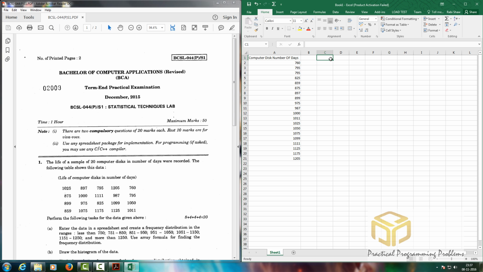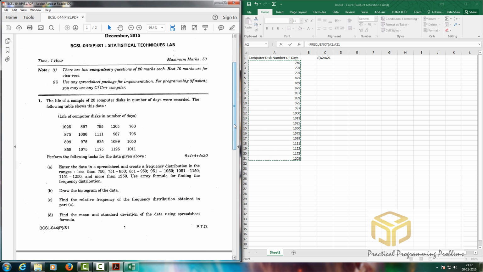first we have to take out the bin. Actually, why I'm talking about the bin: if you look at the formula of frequency distribution, you will see there are two things. First is the data array and second is the bin array. Let me tell you what the data array is. Data array is the data which we have entered in the Excel. This is the data array. And what is the bin array? Bin array is the boundaries of the data.